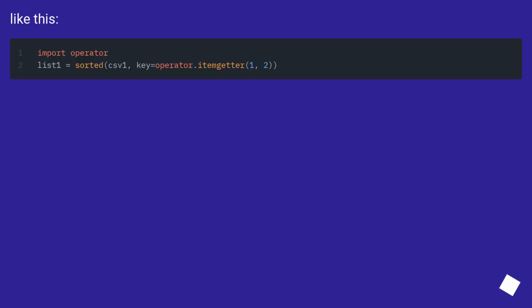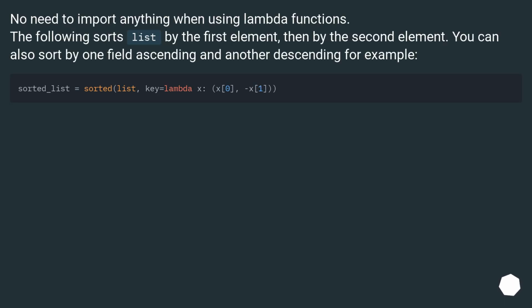Like this. No need to import anything when using lambda functions. The following sorts list by the first element, then by the second element. You can also sort by one field ascending and another descending, for example.